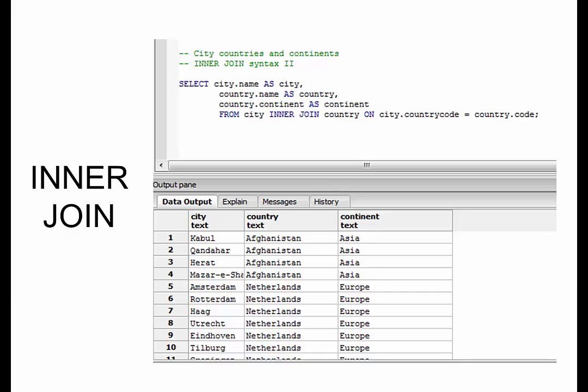So there's two syntaxes for an inner join. That's the only join type where there is an alternative syntax.